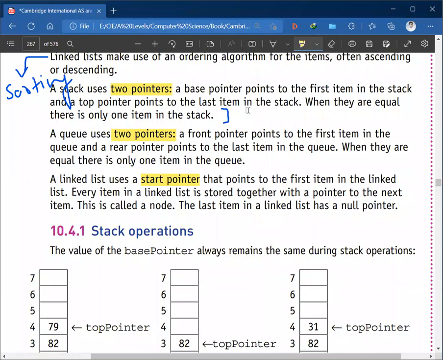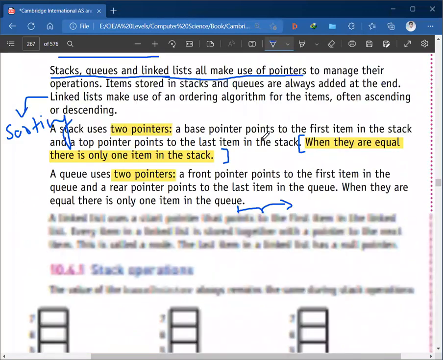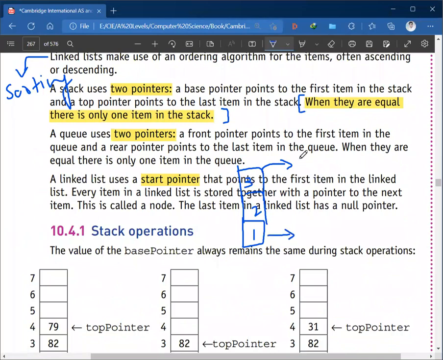When they're equal, there's only one item in the stack. Do you understand why? No. Look, it's okay. Now let's say we make a stack of 3 items, 1, 2, 3. Can you tell me which is the start pointer, or which is the top pointer here? Top pointer is the last item. Yeah, top is the last item, and the first one is the base, which is the first item for the stack.